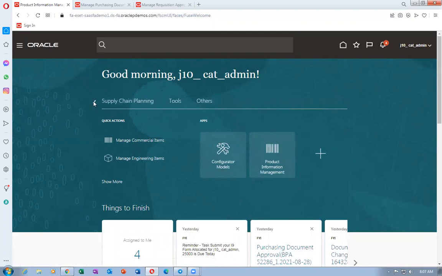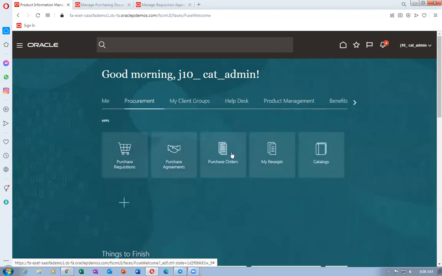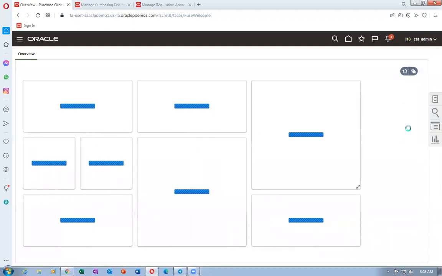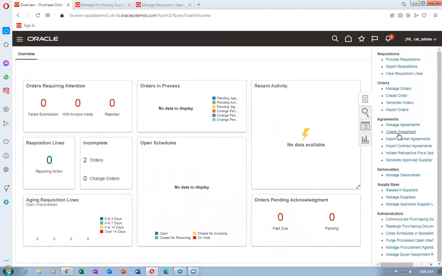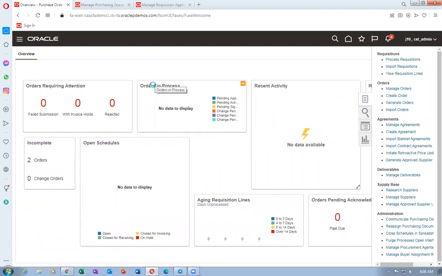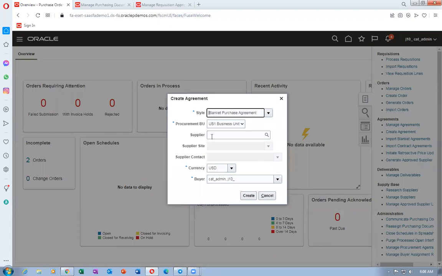Go to the procurement. And then we will now create a BPA for this JTEN desktop 2. You go to create agreement. So we're going to get the agreement. The supplier is ABC Consulting. Click on create.